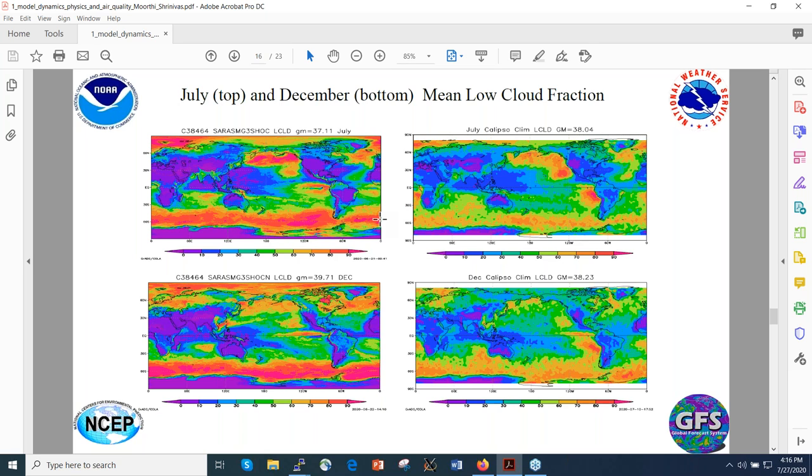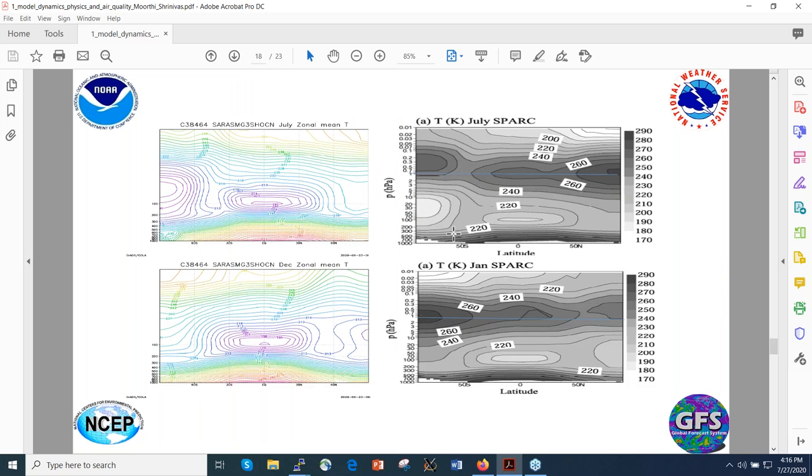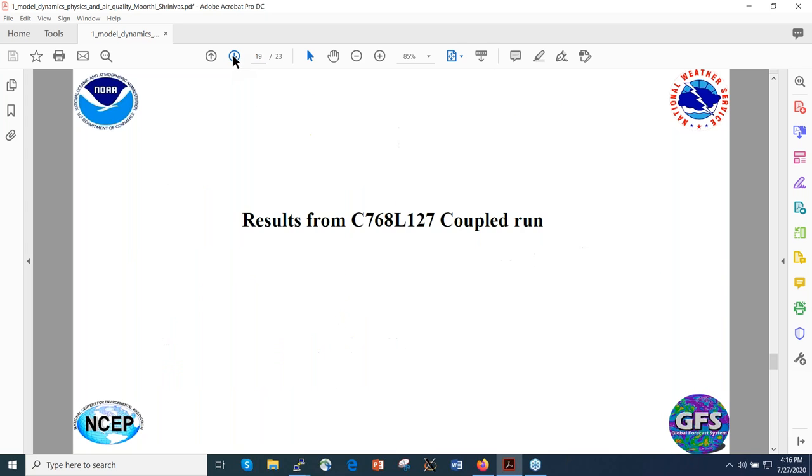Yes. Thank you. And here are zonal mean July and December winds. The right panels are observations, SPARC observations from Oehr et al., which gives an idea that the model is doing roughly the same thing. And similar plots are for temperature also. I'm not going to deal much with that here.